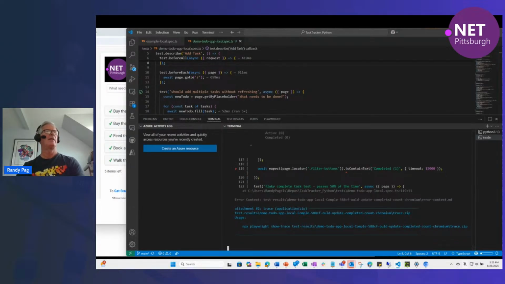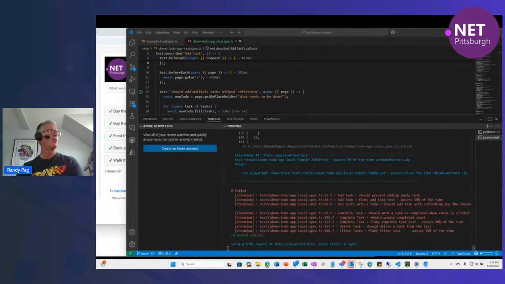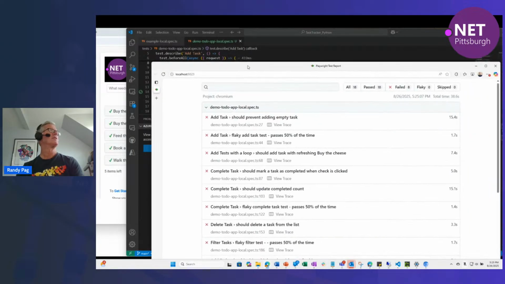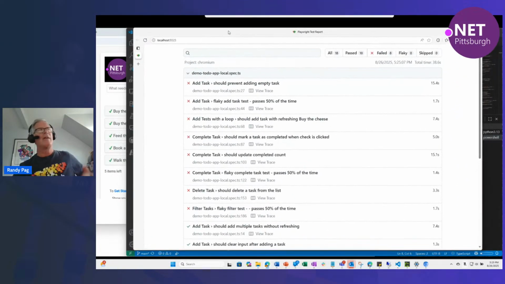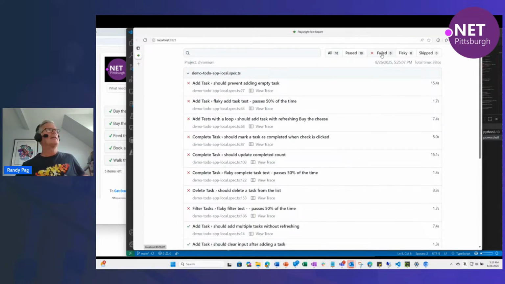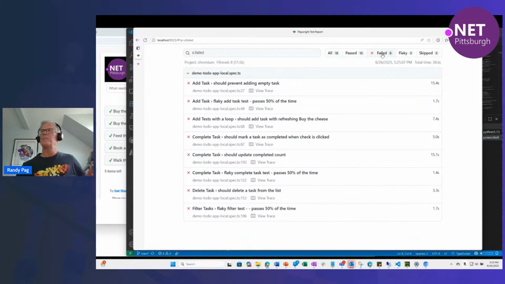If it's not there, I can always do a show report, but it actually is running right now. It should pop the report up for me. You can see right there. Unfortunately, it put it on my other screen, so let me pop it over to here. This is the report that Playwright generates for me. I can see all, I can see the failed ones. Generally speaking, as a tester, I only really am concerned about the failed ones.